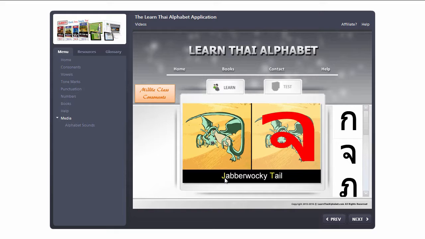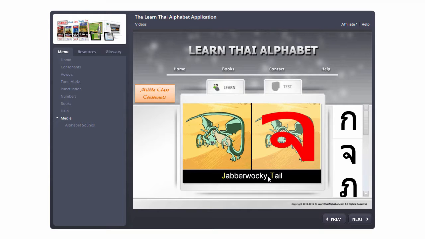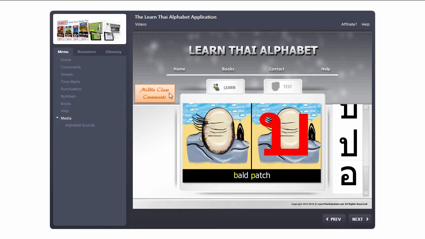From what I've mentioned before, this is 2 words. The first letter of the first word is the sound that this consonant makes in the initial consonant position: J. And the first letter of the second word is the sound this consonant makes in a medial or a terminal consonant position: T. J, T. And again, the background is yellow, so that's a middle class consonant. Very, very easy, and it's the same with all the other images. Very, very simple to do, I think you'll agree.